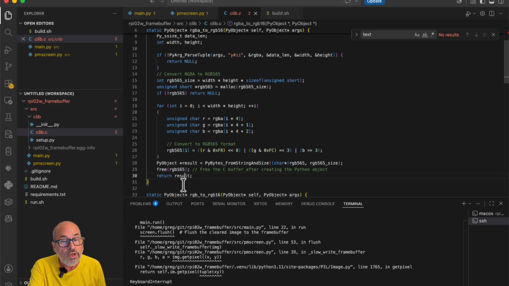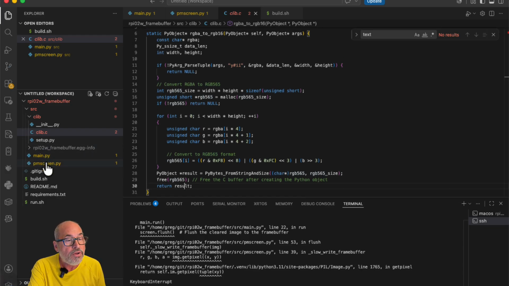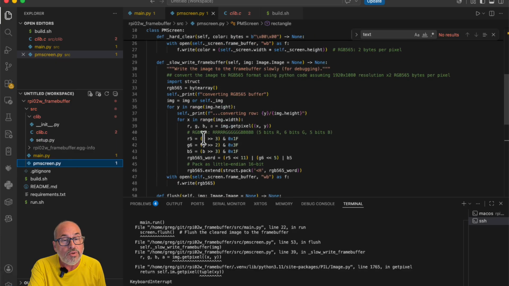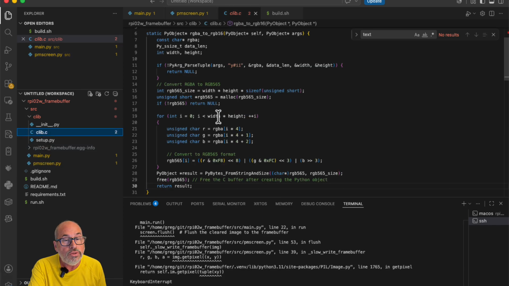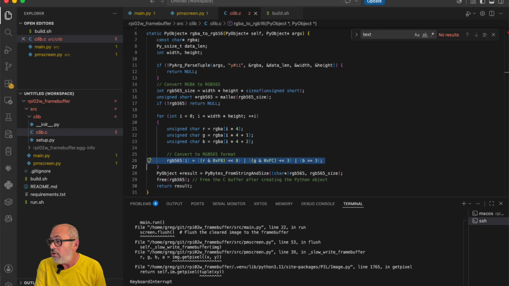So if you look at our code from our Python, it's very similar, right? We grab the red, we grab the green, we grab the blue, we shift the bits around, and then we add it to the memory. And then finally we write it out. And in the C version, we do the same thing. We grab the red, the green, the blue, we shift the bits around, and then we add it to the output frame buffer.